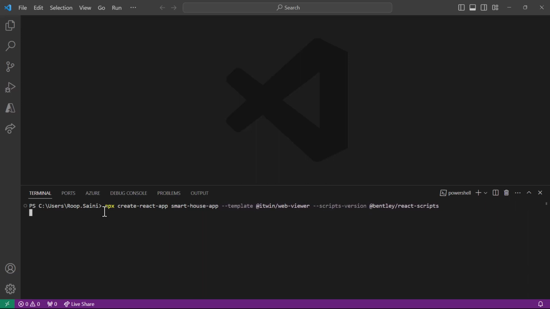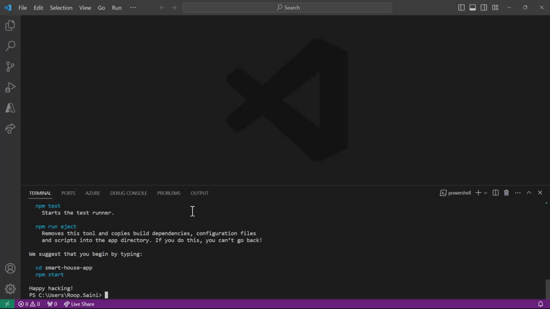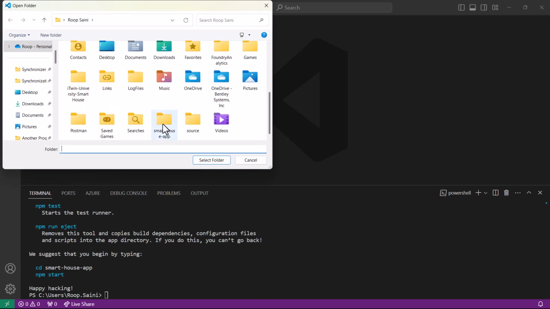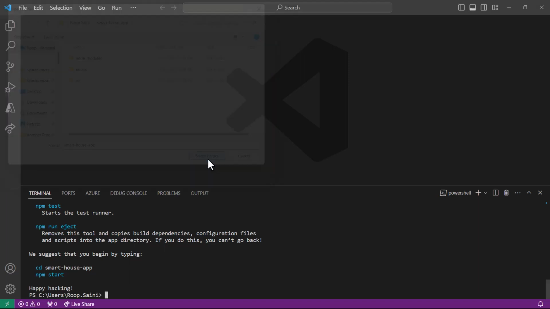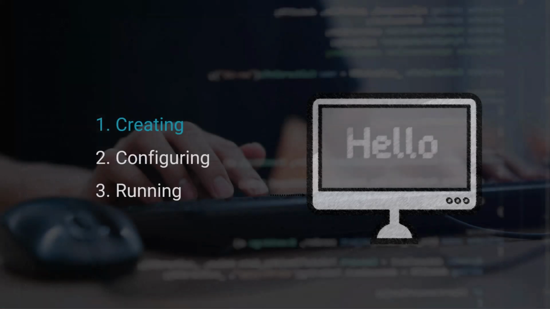Hit enter. Now what's happening in this step is we're using create react app to install the iTwin viewer on our machine, and we're also installing any packages and dependencies that are required to run the application. So let's give this process a moment to load. Okay, so once our application is set up, we can open up our application folder here. It's the Smart House app folder. Select folder and you will see our code over here to the left. These are the files for the iTwin viewer. And with that, we're done with the first step, which is to create the viewer.